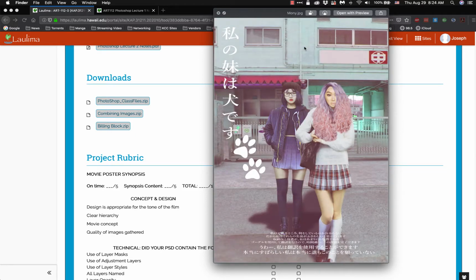This is Moni's movie poster. A little bit of a high school horror Japanese flick. Okay. Real nice soft pastel colors here.